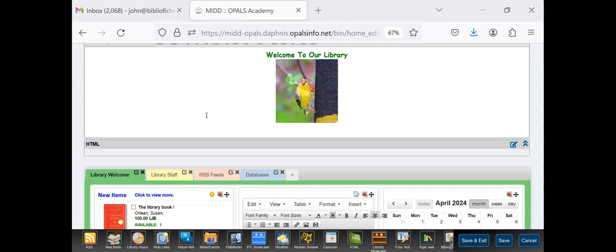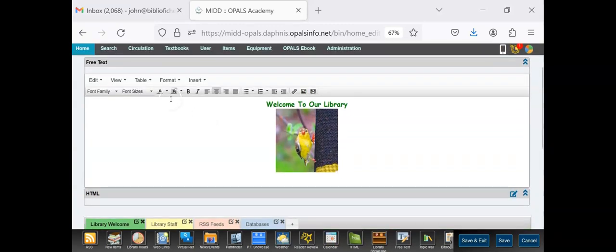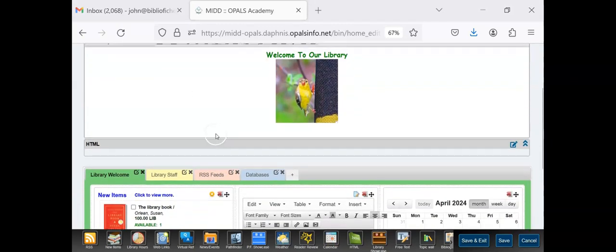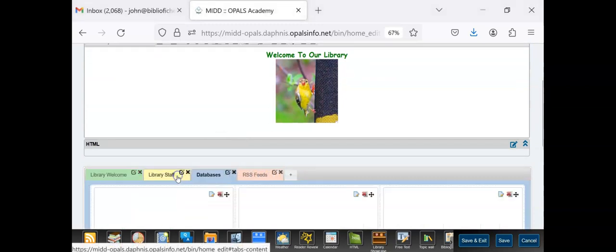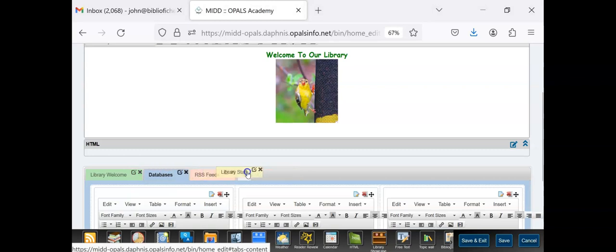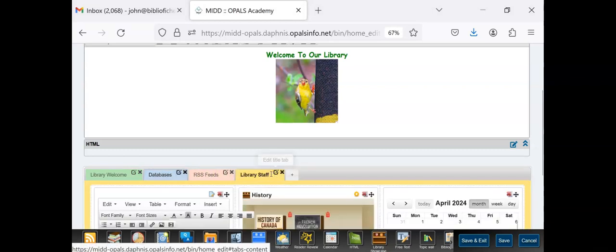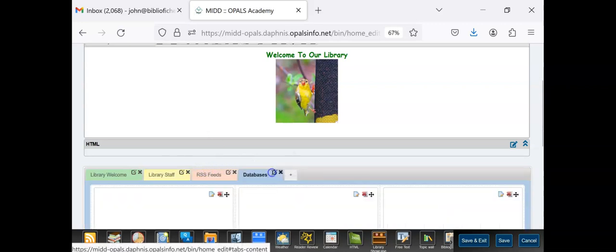Just a couple more things. I'm in my editor. I can see my tools. If I'd like to move my tabs around, I can just left-click and drag a tab and drop it. Or I can put Library Staff over here to the end. So it's as simple as that. Just left-click and drag the icon or the tab over, and you're all set.